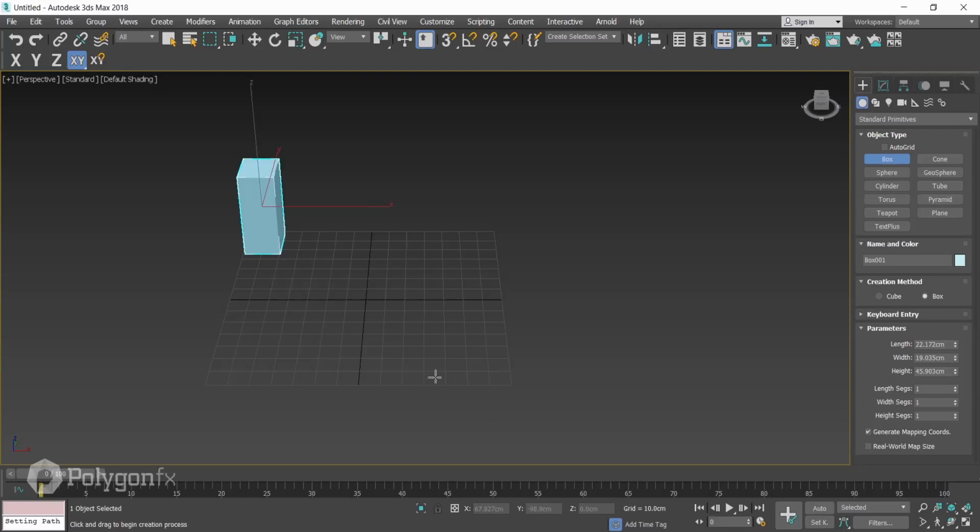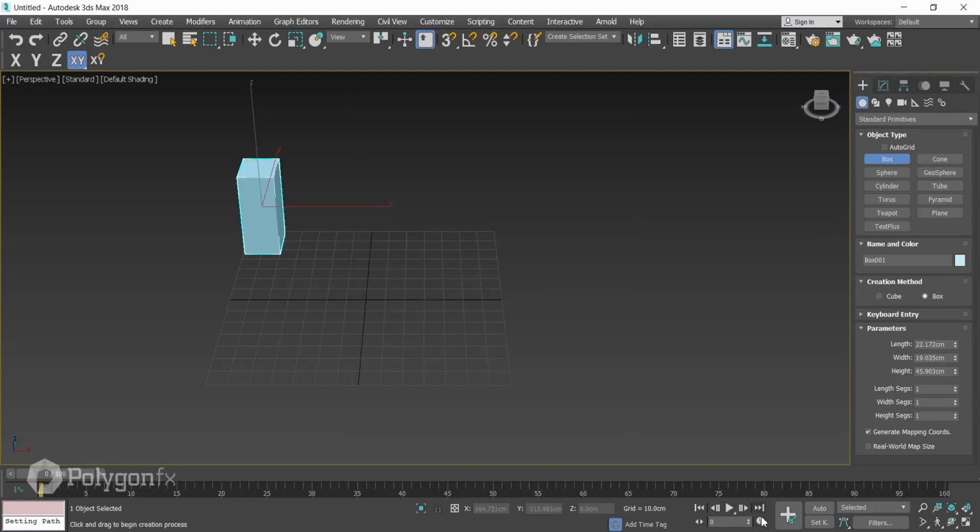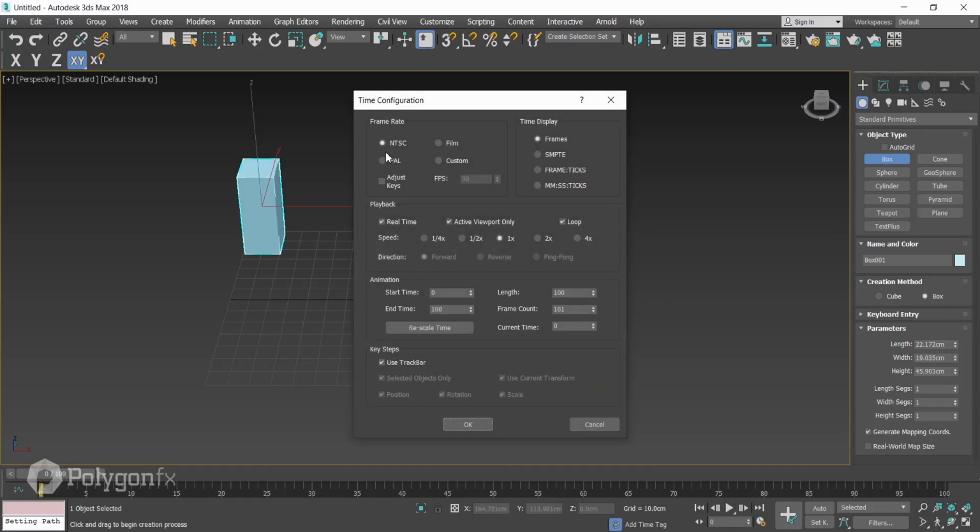To change that, you have to go to Time Configuration, or you can right click on the play button. It will take you to the Time Configuration. It's the same thing, it's the same button. Either you go from here or here. So by default, this is our issue. By default, it's NTSC. So that's why we have to go to PAL if we need to animate as PAL, not NTSC. This is the first option.